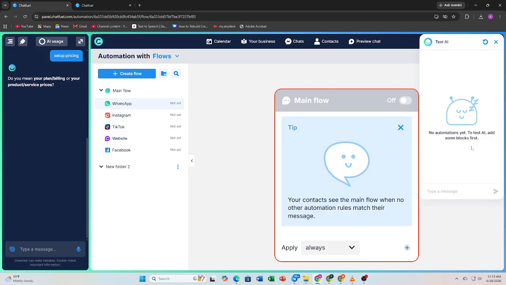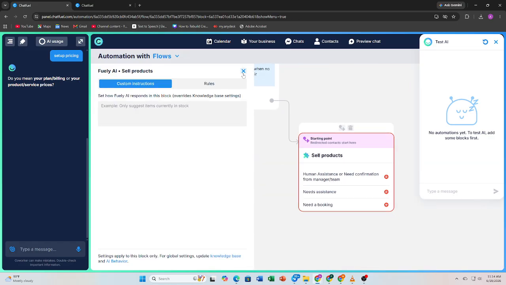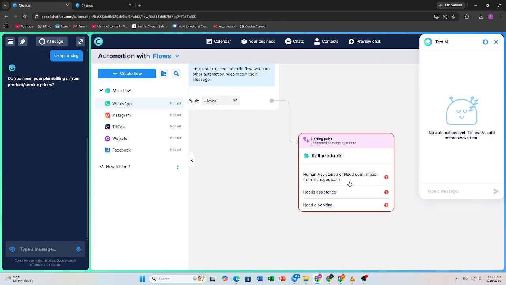Now experiment with automation triggers like keywords, buttons, and user actions. Next, practice adding buttons, quick replies, and links to improve user interaction. Now test your chatbot regularly using the preview feature to understand how real users will experience it.